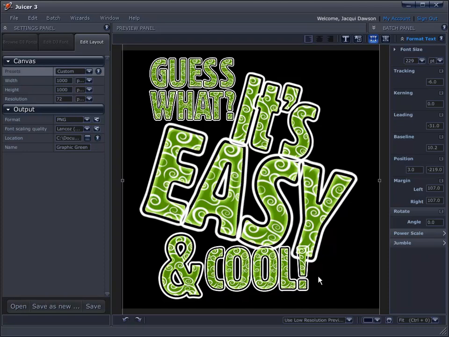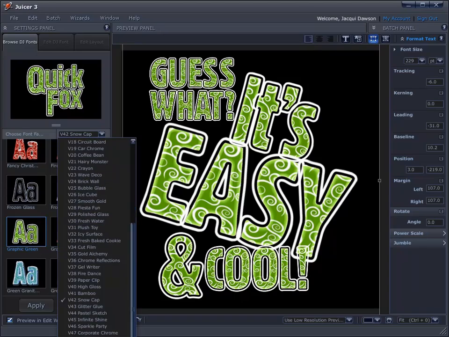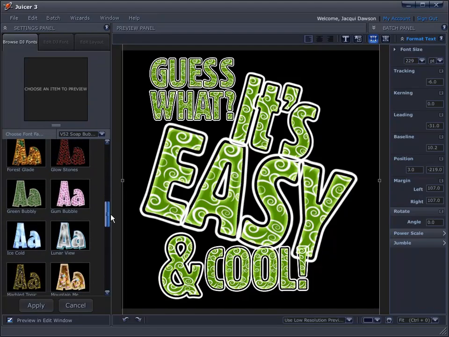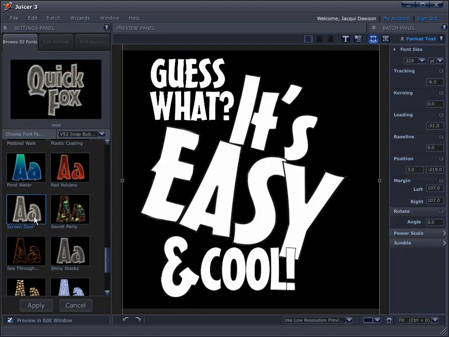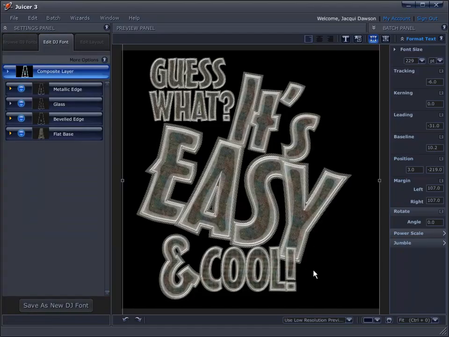You can also take that layout and change the text, change the look, and use it for something completely different. I was just checking out some of the other fonts here, and I found a font that matches the scaling and spacing almost perfectly to the Snowcap font, and that's volume 52 Soap Bubbles. So I just went in here and found a look that I liked called Screen Door and applied it straight to that other layout, and it's almost perfect. You know, I didn't have to change any of the formatting at all.